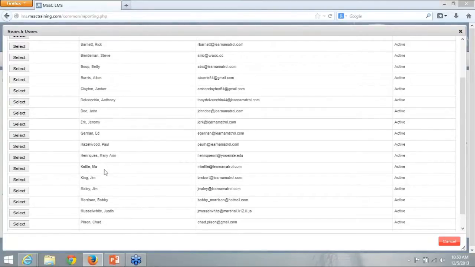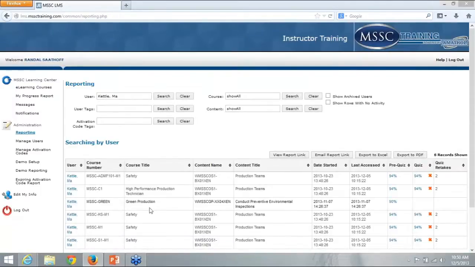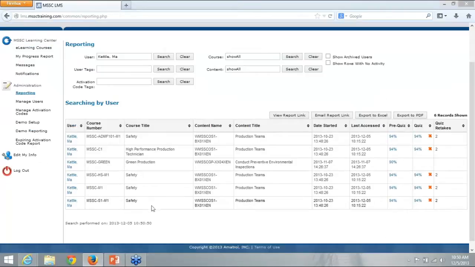So there's Mall Kettle. If I hit select under reporting, that's going to give me feedback on what she is doing within this training. It gives me the courses they're in, the course title, the content name, the date they started, and also some good feedback: the last date they accessed e-learning. It gives me their pre-quiz scores and their post-quiz scores, and to the right of that, how many times they have taken the post-quiz.